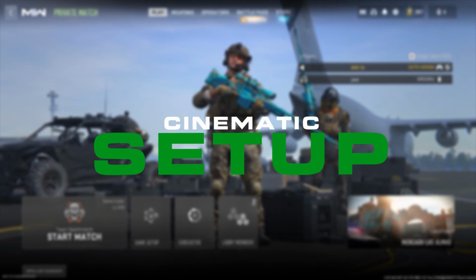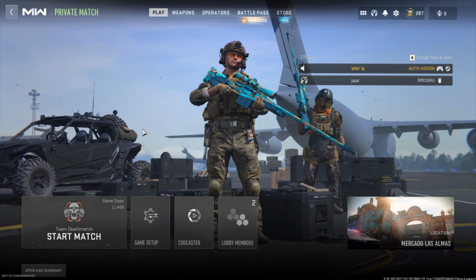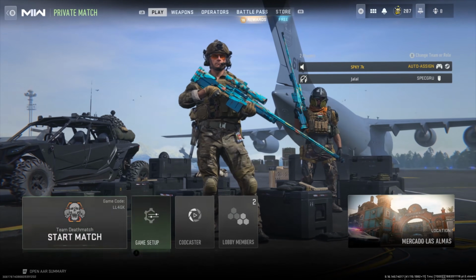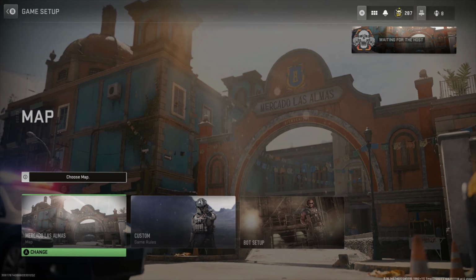Alright, so here we are in the game, gone on to private match. That's basically how you have to do it. I just want to run over some of the game settings that you need to change, or this just won't work. So first of all, obviously choose the map you want. I've got a cool idea for a similar scene, just like the one I've shown you guys.